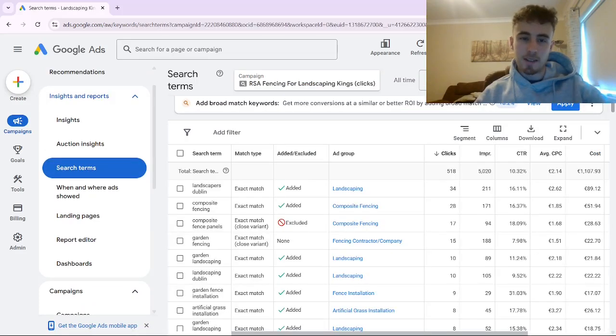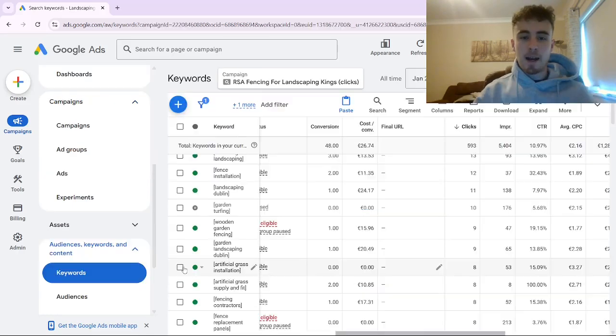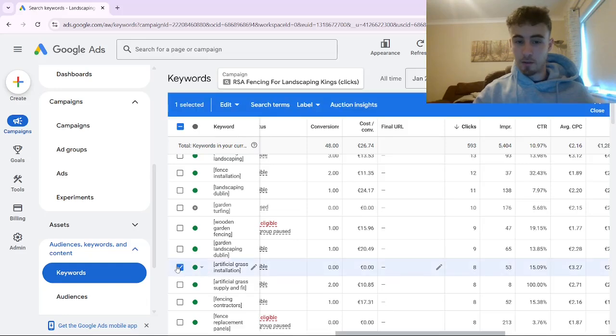And this is where you see the actual searches that you appeared for and where people actually saw your ads after searching. And just to give you a real example of the difference between a specific keyword and the search terms, we'll go to a keyword that's gotten some clicks inside this campaign. So artificial grass installation, for example, is an exact match keyword that we chose to target for this campaign. This is what we chose ourselves to target from the very beginning.